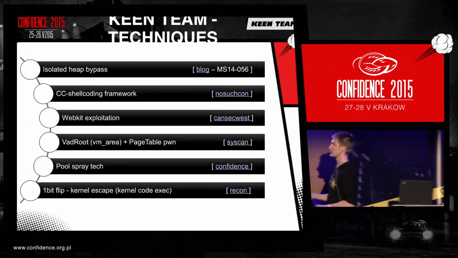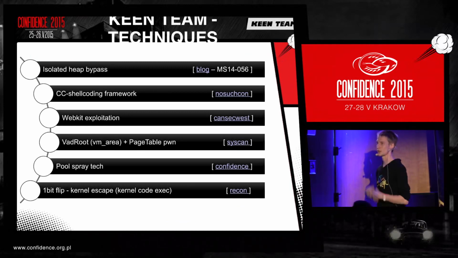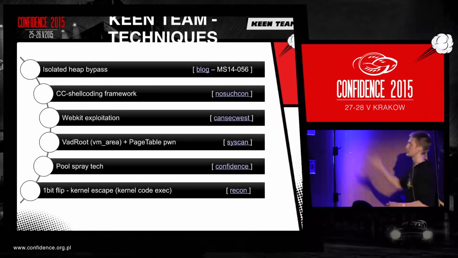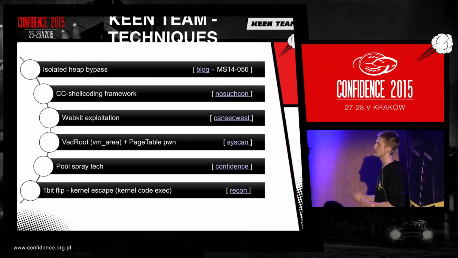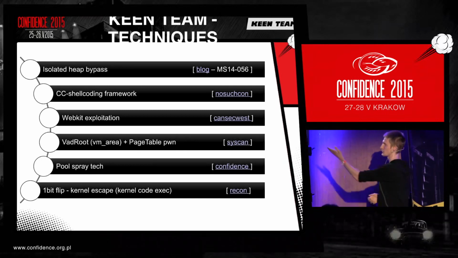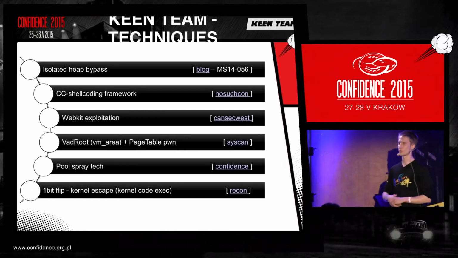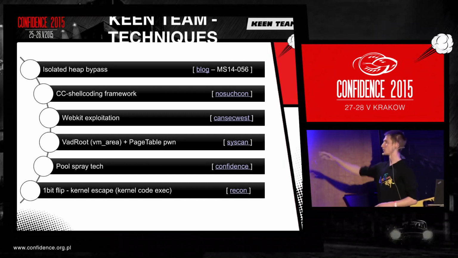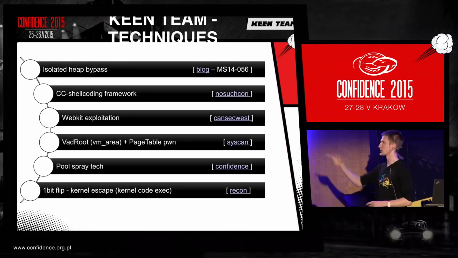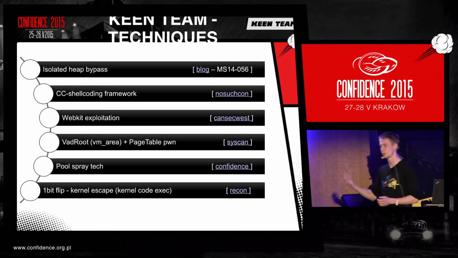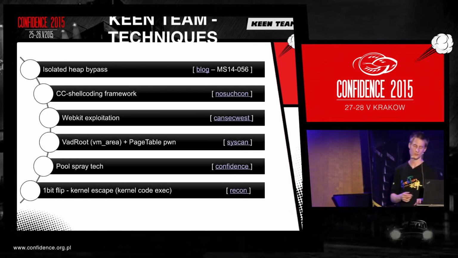The other thing is that we introduce new techniques and try to share them with people. Some highlights: we made some WebKit exploitation techniques. At Syscan, we also presented how to play with page tables and pwn with Wad roots. We also introduced to the public the CCC shellcoding framework. And this time at Recon we will present a technique where, by a one-bit flip, basically by a write, you can pwn the whole kernel, including kernel code execution.